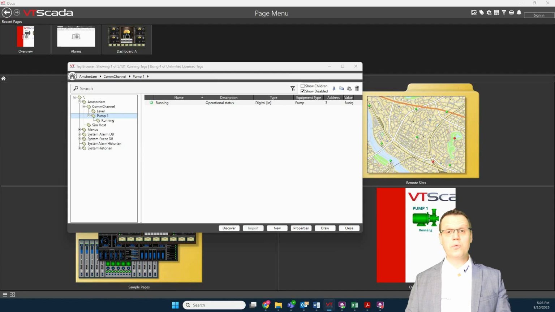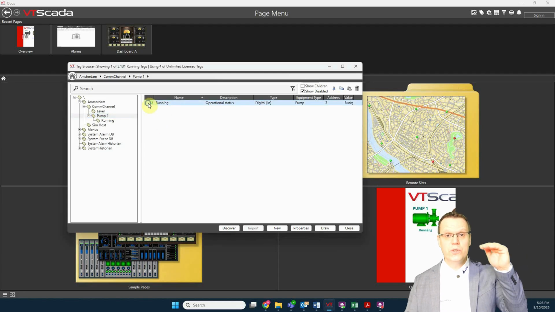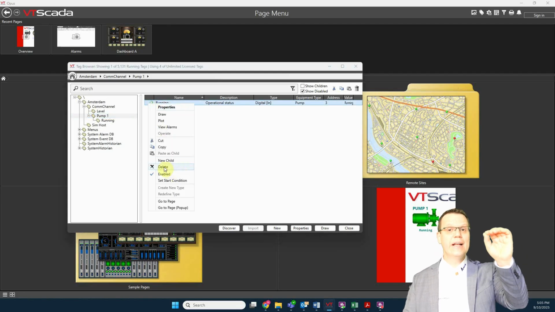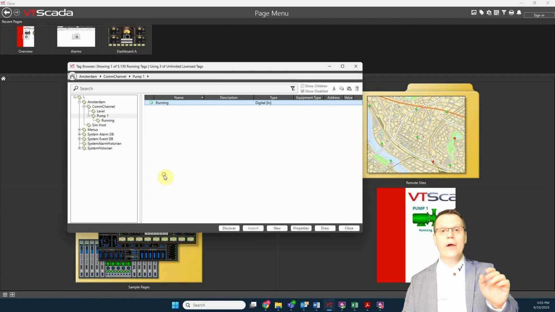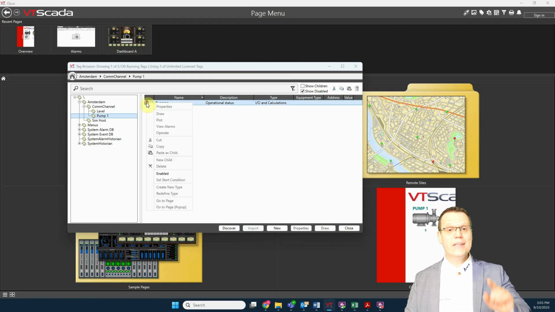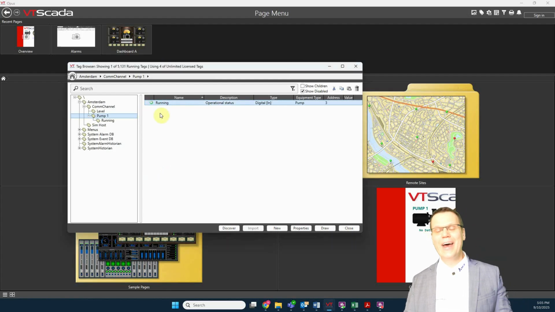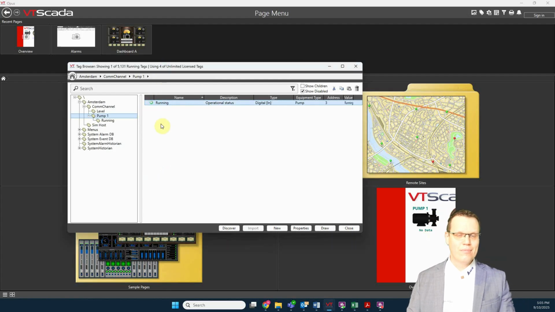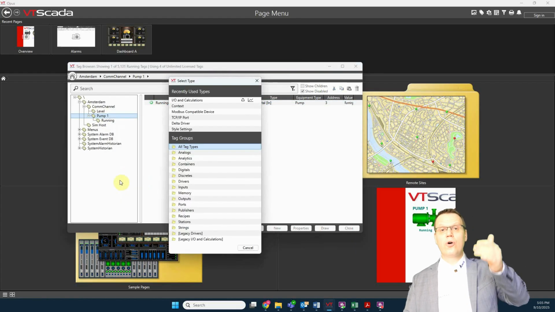By the way, dealing with tags, when we need to reduce the number of them, we could always delete them or, in a more clever way, just disable them with a click. When a tag is disabled, it's not counted towards the license size, but it's still there and could be reactivated any moment.